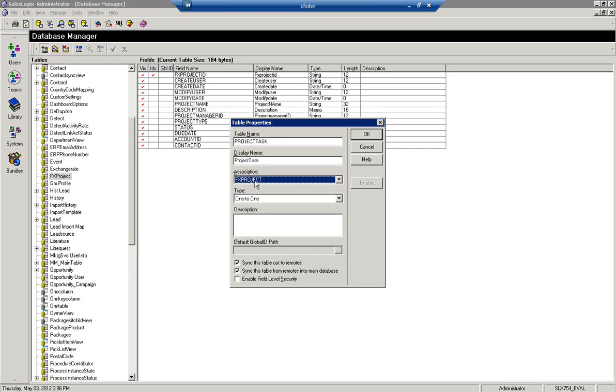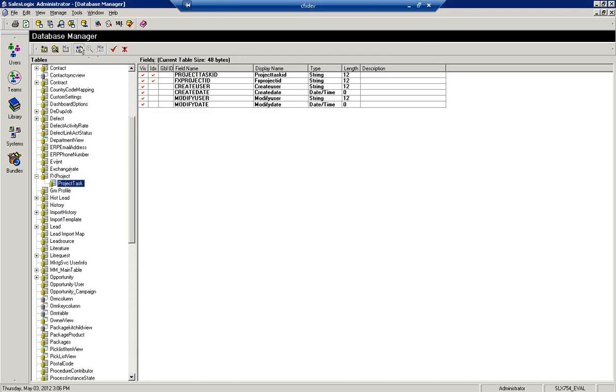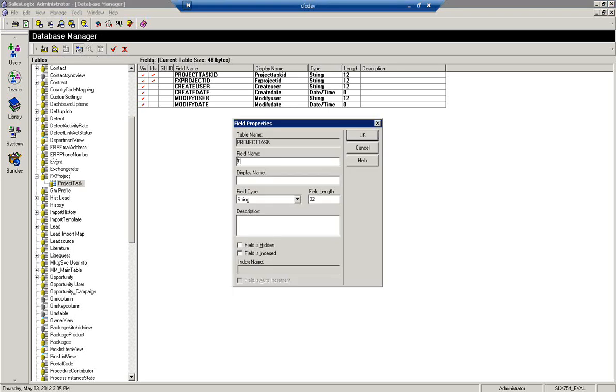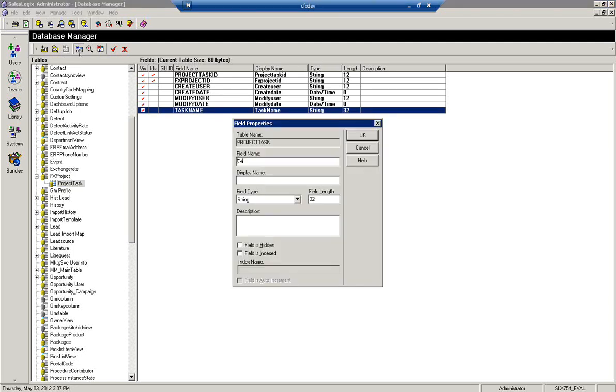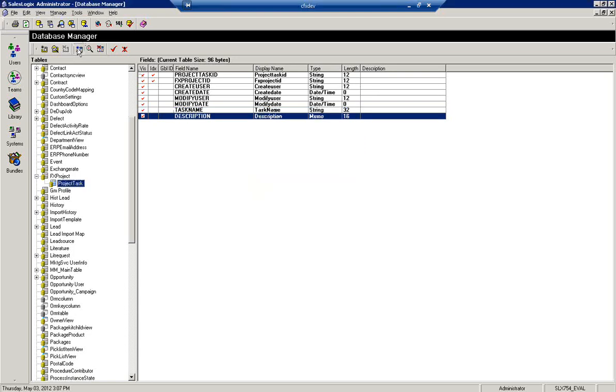And the difference here is the association, as you can see here, is FX Project, and the type is going to be a one-to-many table relationship, essentially meaning you can have multiple tasks at the project that you create. So we'll go ahead and create the table, and then also I'm going to add some fields to this one as well. So I'm just going to do a task name. And then we'll do a description again. We'll again have this be a memo field.